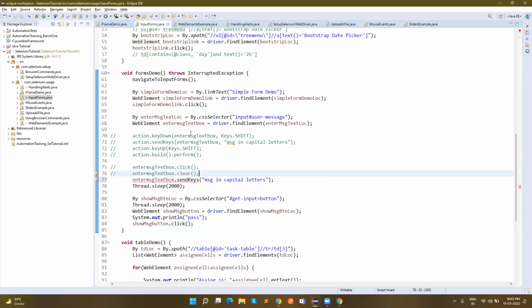Sometimes when you perform clear on any text box, to clear out the already typed commands, to clear out the already entered text in the input box, sometimes using our web element commands it does not clear. In that case, we can use these keyboard events.